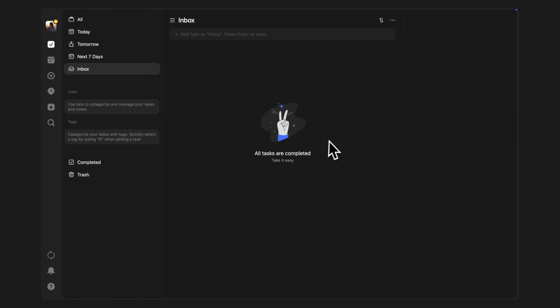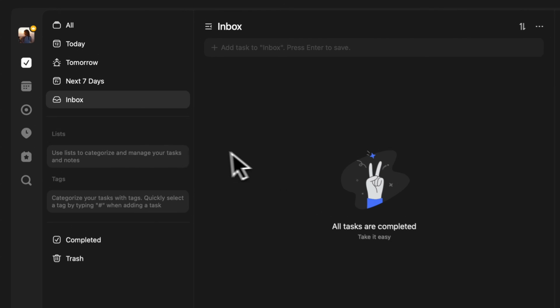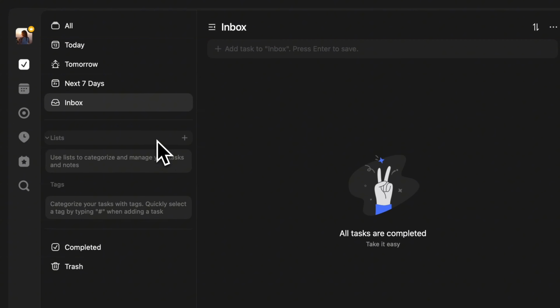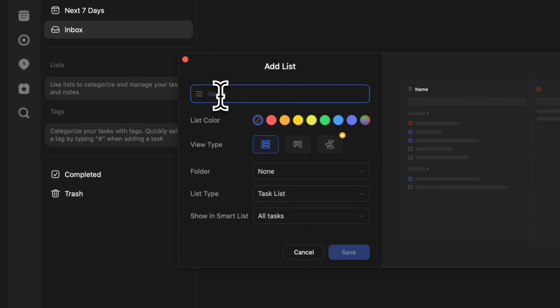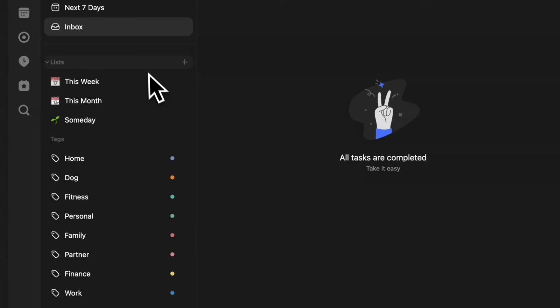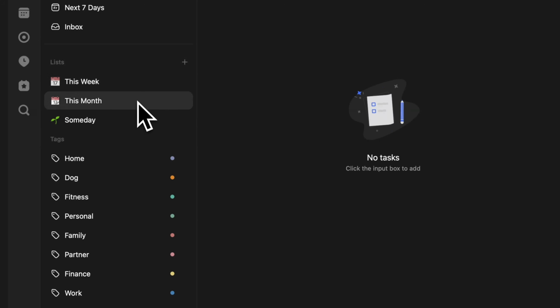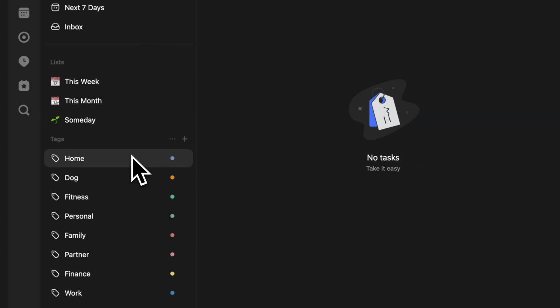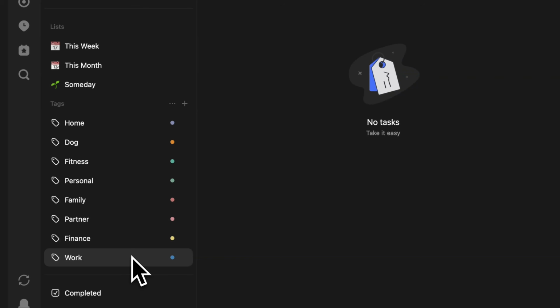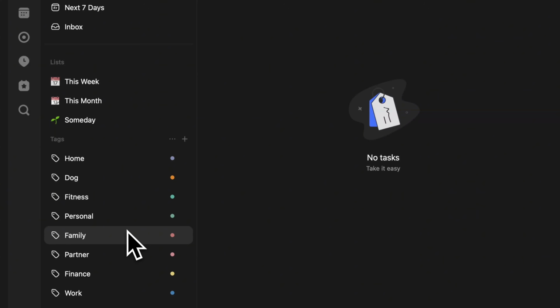The first layer of order comes from having a clear structure for everything in my life. TickTick gives you two powerful tools for building that structure: lists and tags. Because of that, there are many different ways to organize your system. Creating them is easy, so I'll skip the setup process and focus on how I use them. In my system, I have 3 lists: this week, this month, someday. These lists organize tasks based on time. Then I use tags to organize them by area of life. For example, work, personal, family, things like that.